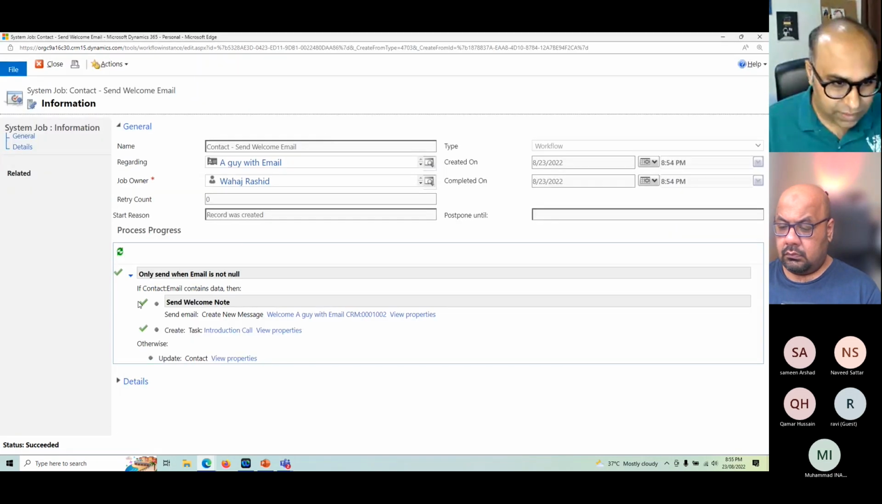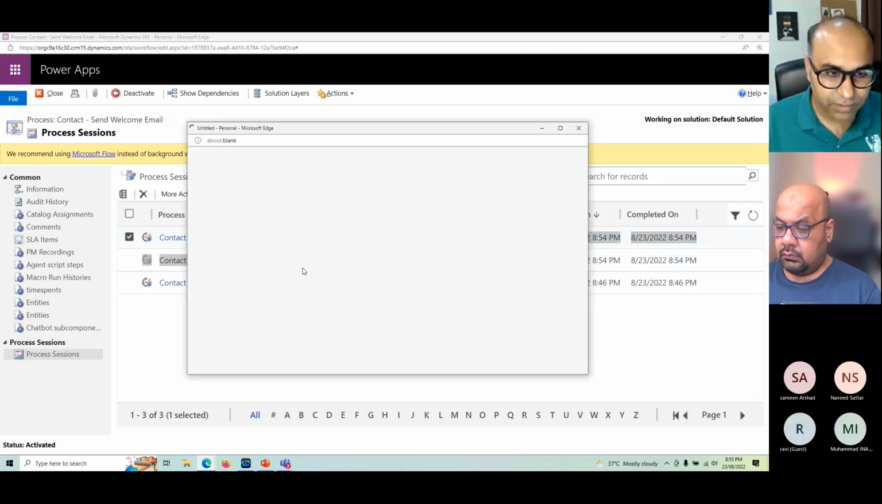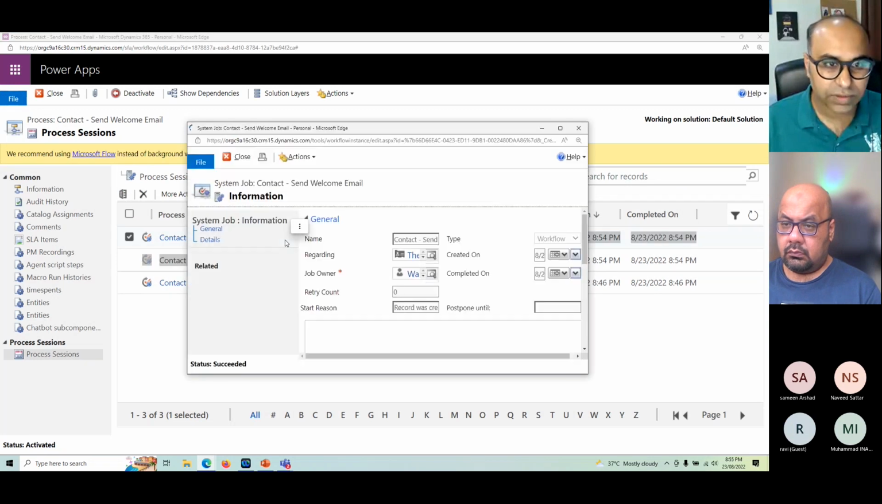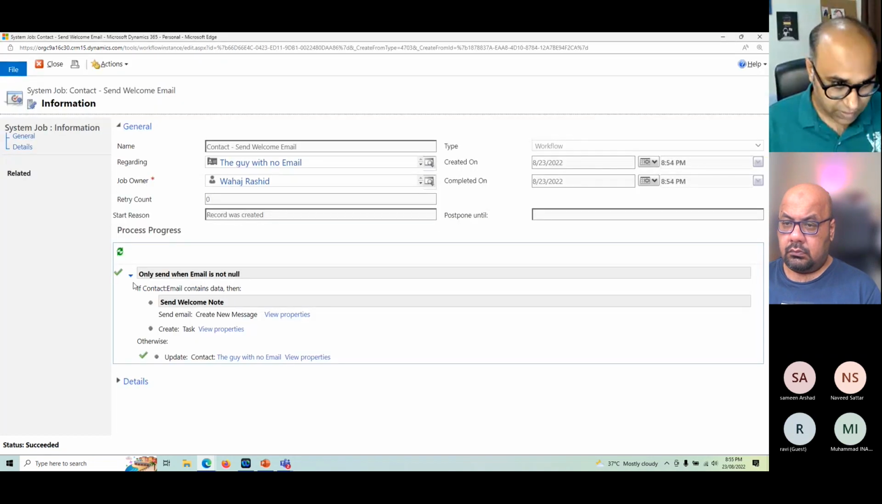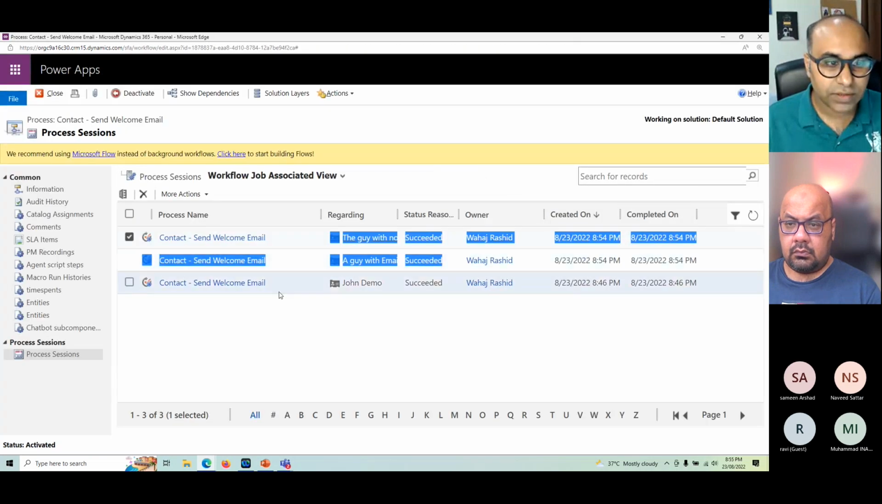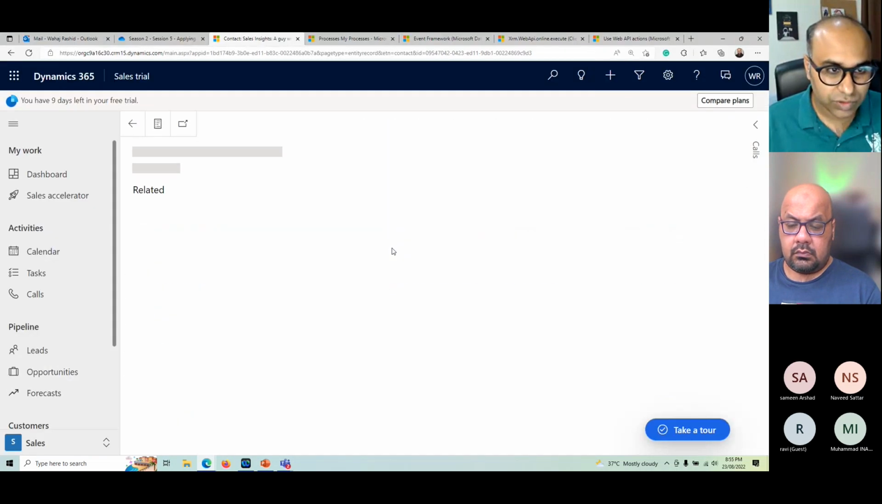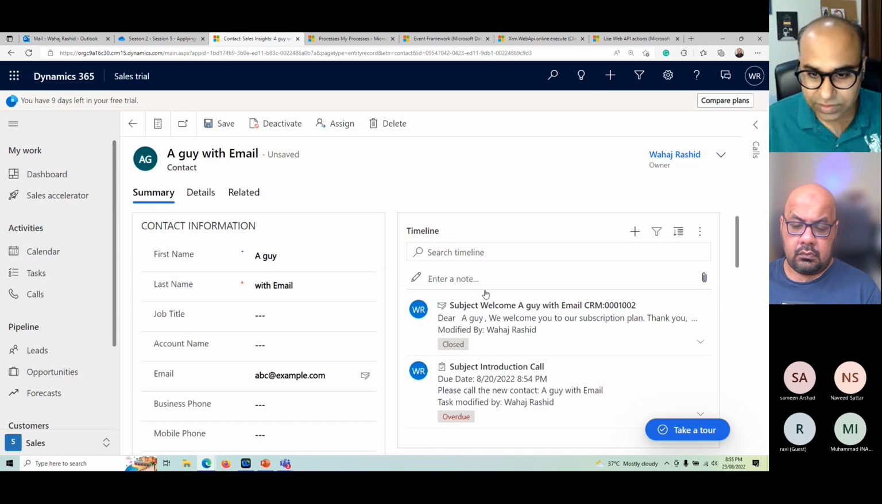First, let's go with the email one. We can see it came to this condition. This is true. Then it went to sending the welcome note, and it also created the task. This is the task it created. On the other hand, let me open the other job. The if part was not true, so it came to the else part, and the guy with no email was updated with this information. Now if I go back to the contact, I would be able to see a subject and an introduction call.